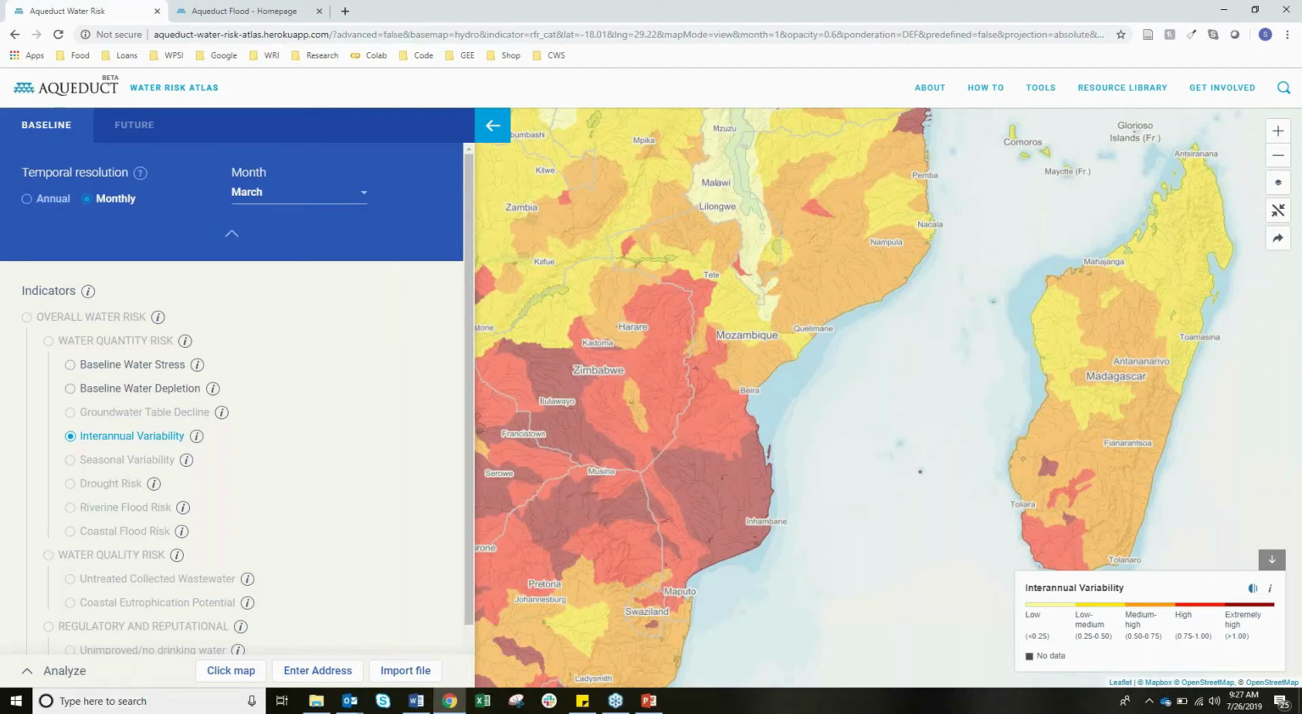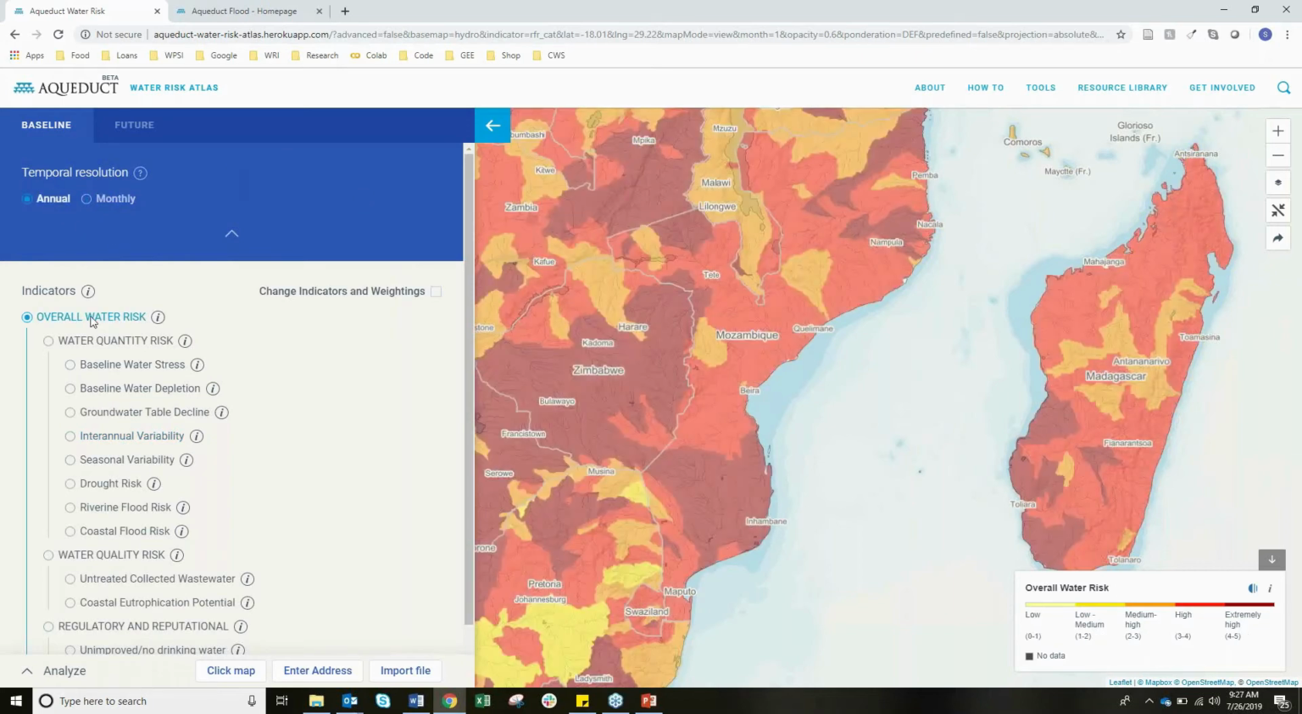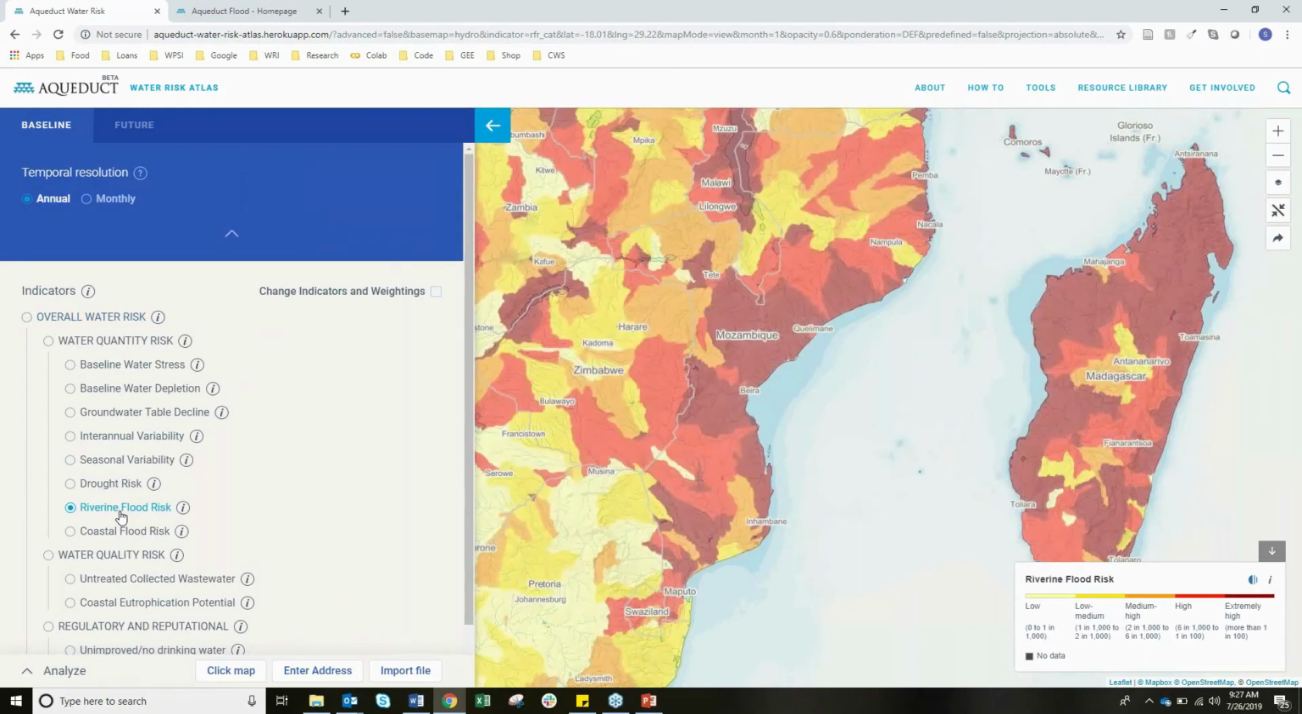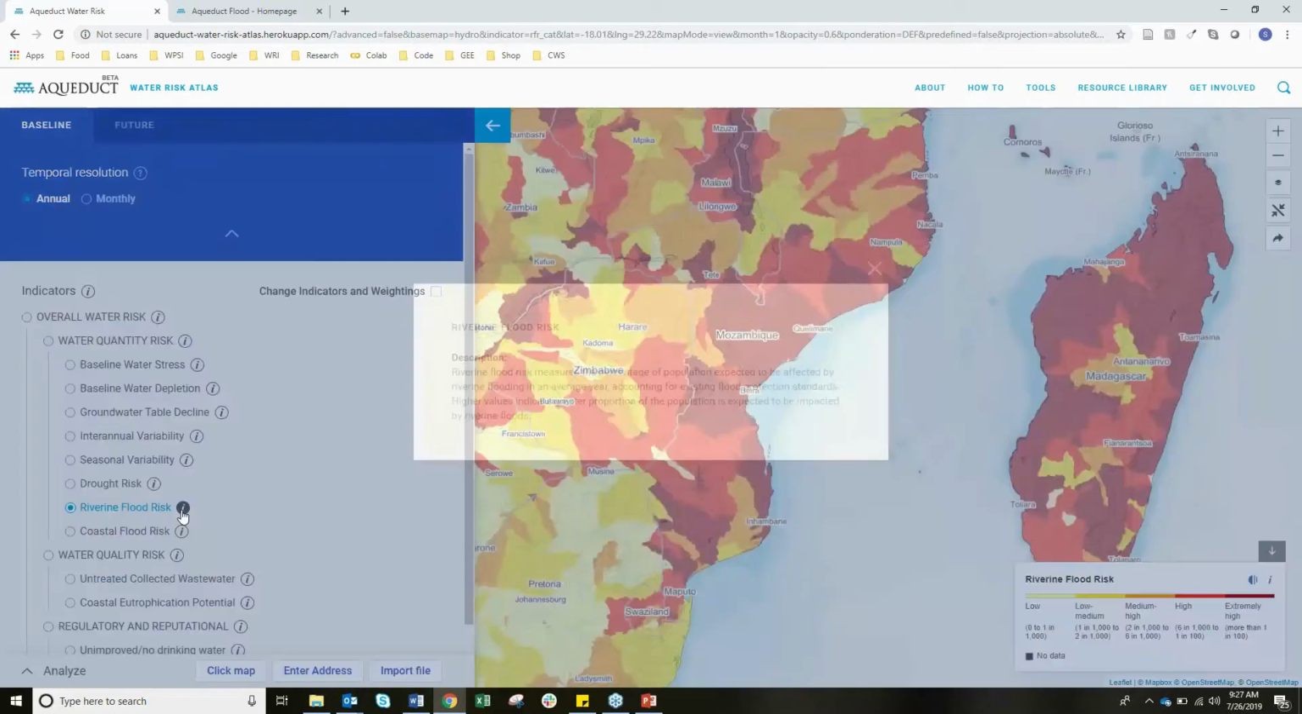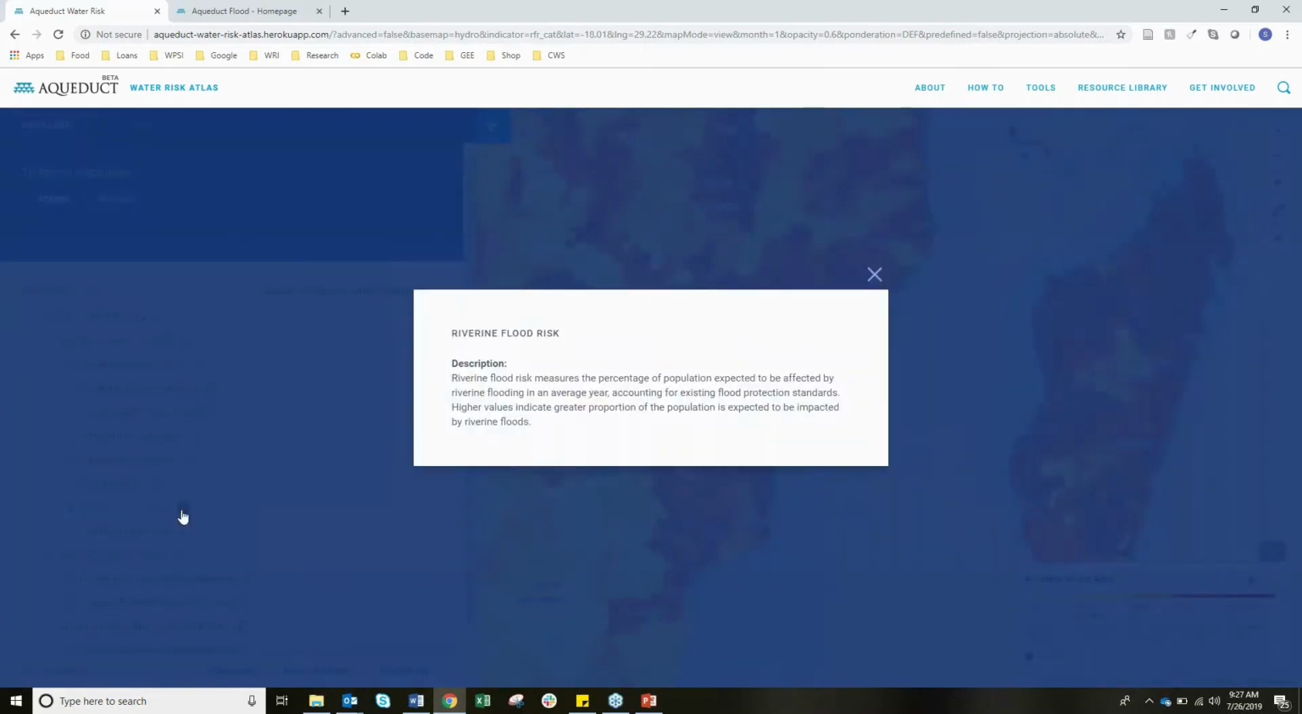So to better understand what's happening on the ground in Mozambique, let's explore flooding. So I'm going to move back to our annual indicators, and I'm going to move down to riverine flood risk. Riverine flood risk measures the percentage of population expected to be affected by riverine flooding in an average year, accounting for existing flood protection standards. Higher values indicate a greater proportion of the population is expected to be impacted by riverine floods in terms of average annual impact.